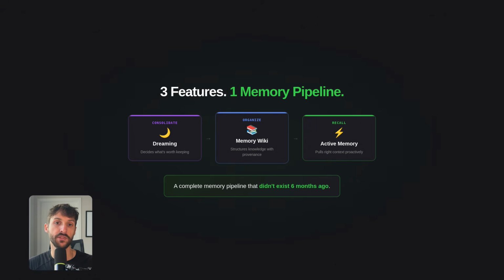Before you finish typing, it's already pulling the most relevant context from everything that Dreaming promoted and Memory Wiki has organized. Each feature has one job, and the three jobs, consolidate, organize, and recall, form a complete memory pipeline that didn't exist a month ago, and that's it.